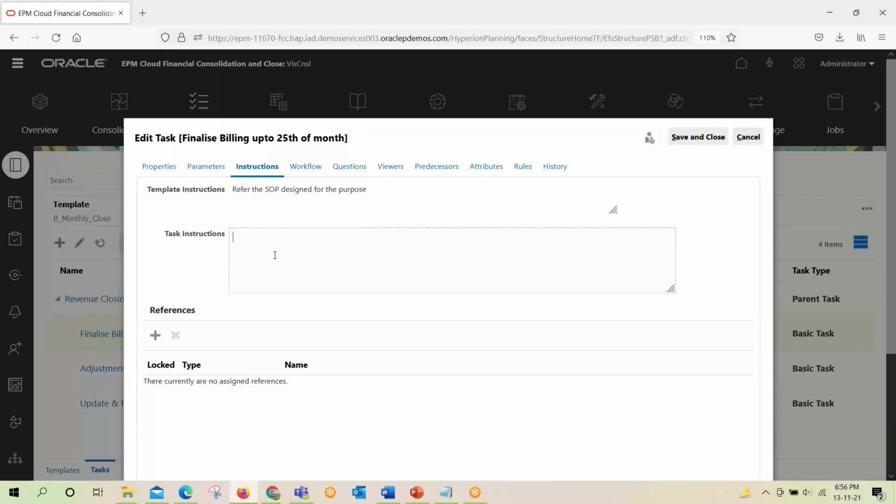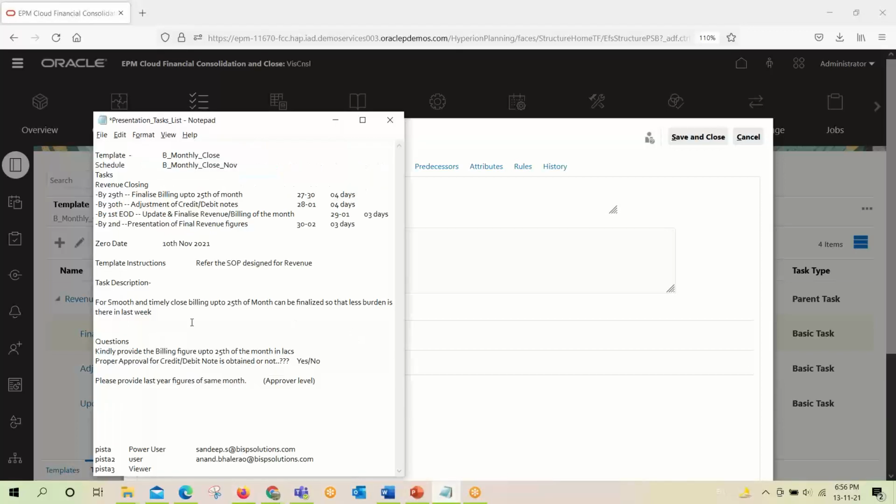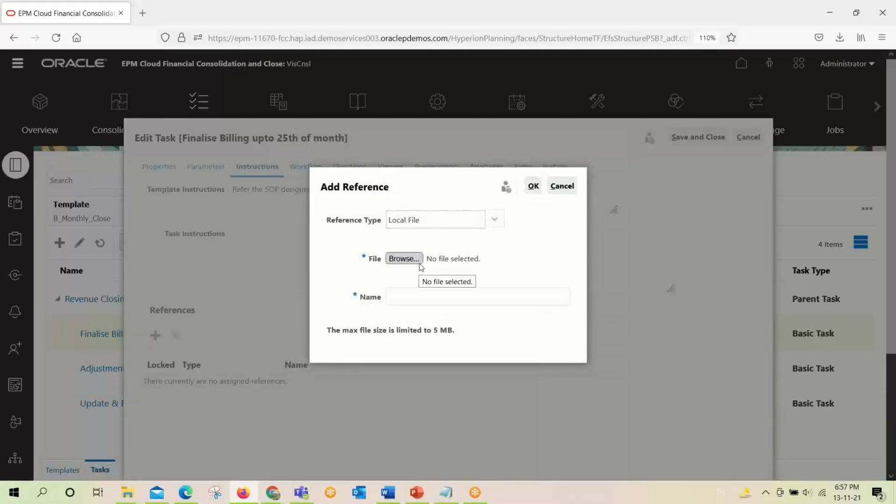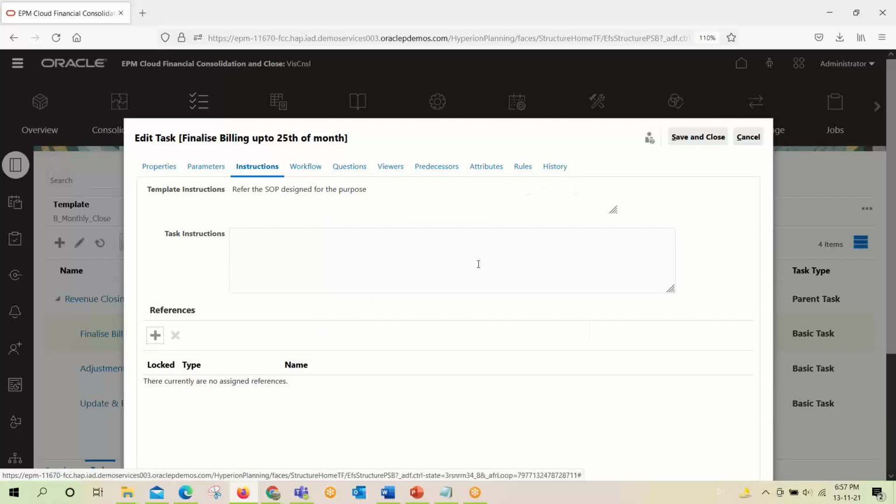We can give the instruction related to this if there are some, and the template instruction is already visible here. To refer to the SOP design for the purpose, let me see whether I have created one. Kindly provide the questions. I can put a questions instruction. No, we can just leave this blank, and we can give the references if any, or attach a document or some standard procedure or other details which the user can work on when they submit the work.